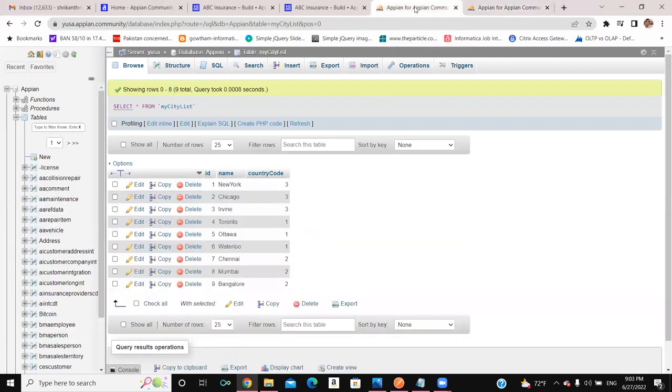Similarly, I have created another table to store the city names. The first three cities are from USA. As you see here, the country code is 3, which is the foreign key from the country list table. Similarly, Toronto, Ottawa, and Waterloo are from Canada. Chennai, Mumbai, and Bangalore are from India. Let's see how we can implement a cascading concept in Appian.